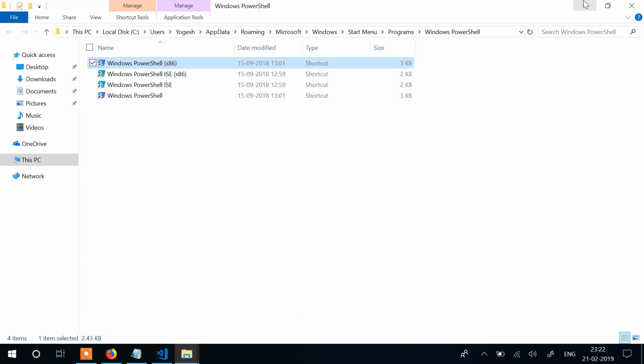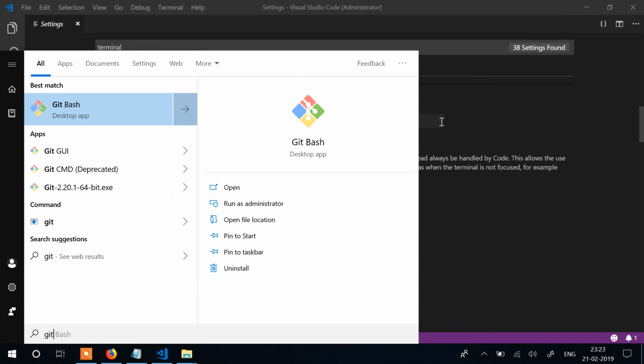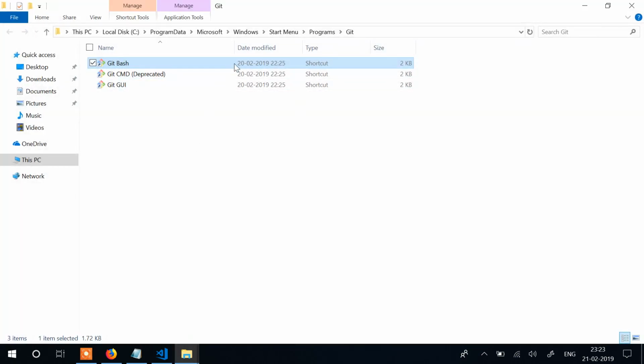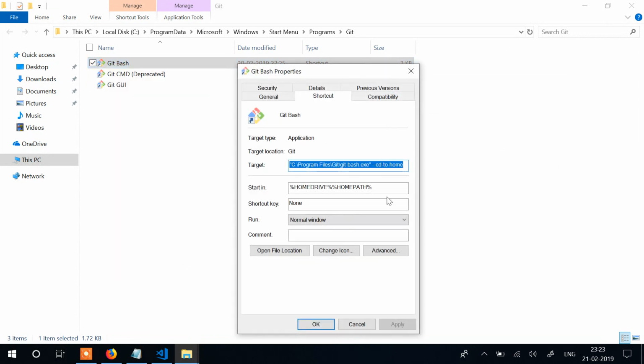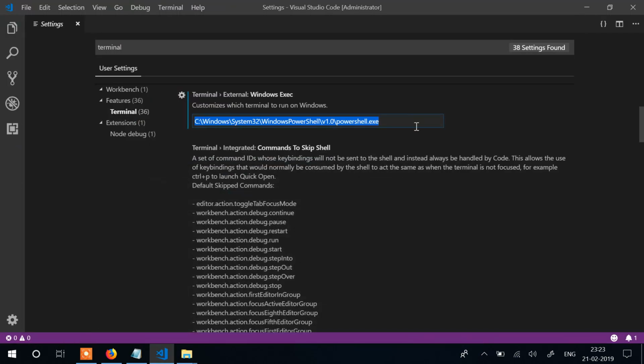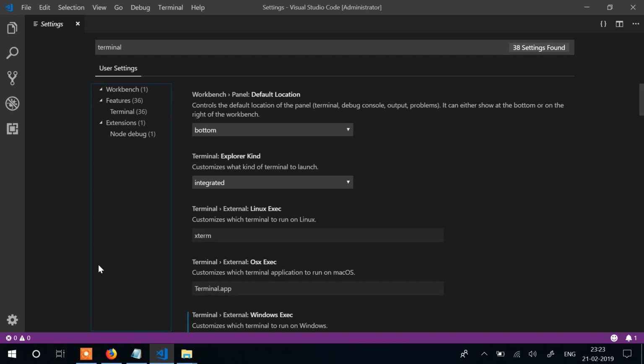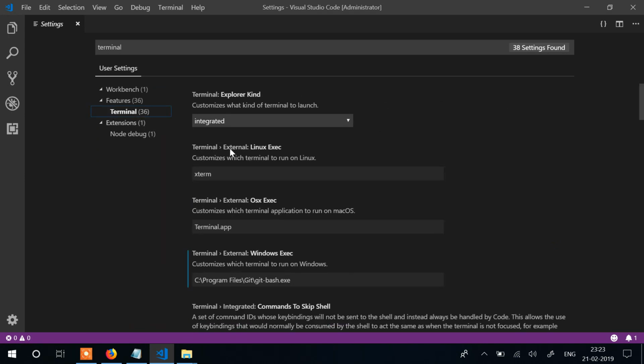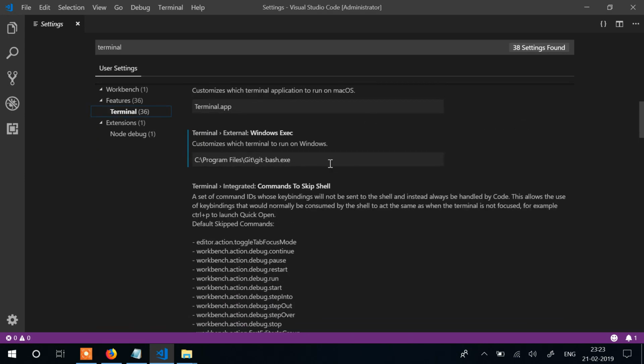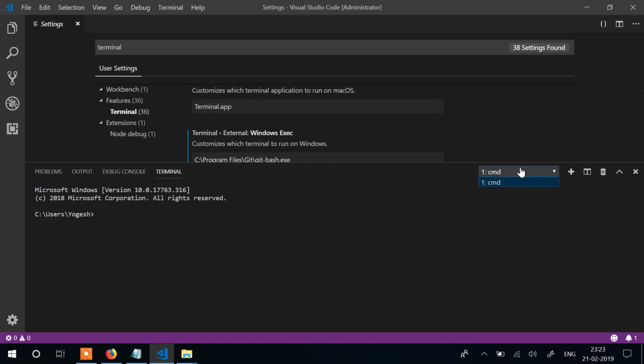Let's try it with Git Bash first. Git Bash here, open file location, go to properties. This is the properties for Git Bash. Just copy and paste it here. All it needs is the path to the exe file which you want to use as the default command prompt. Let me just verify. Now it is Git Bash. So why is it not reflecting here?